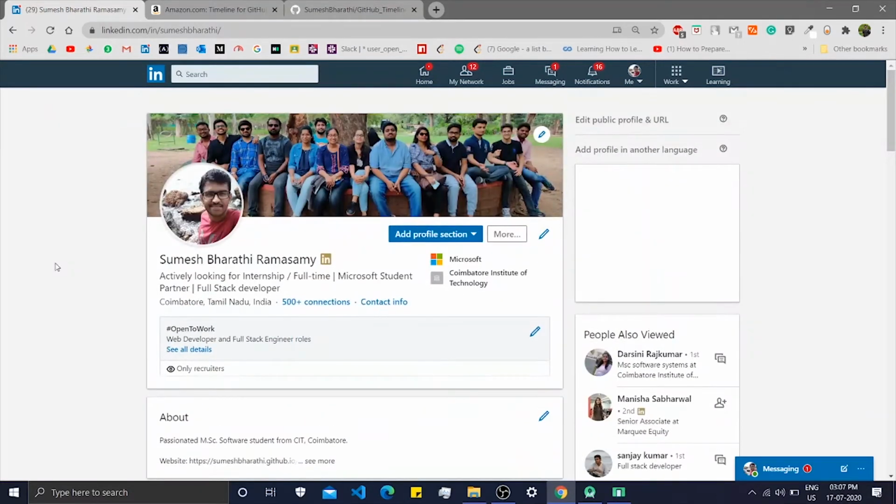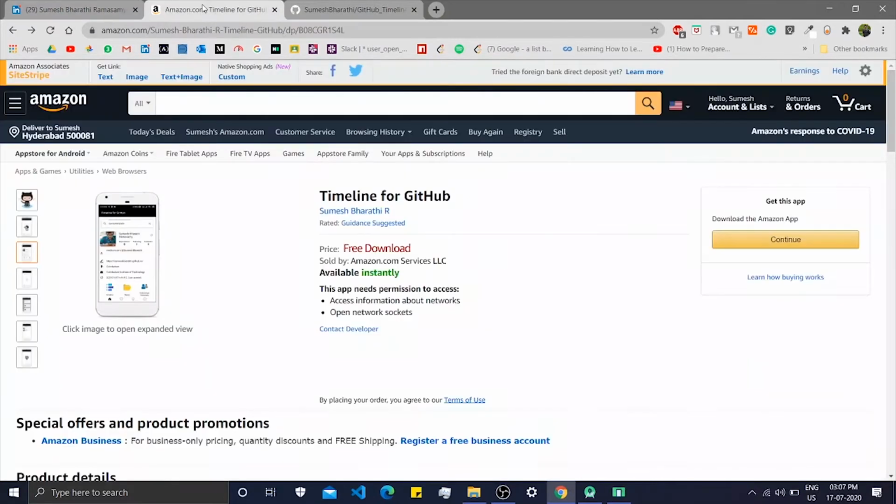So recently I have developed an Android project using Flutter, and this app is called Timeline for GitHub. It was hosted on Amazon App Store. You can use this link to access my app and download it. In this tutorial, I'm going to explain the source code with which I have built this mobile application. You can see some of the screen snaps.